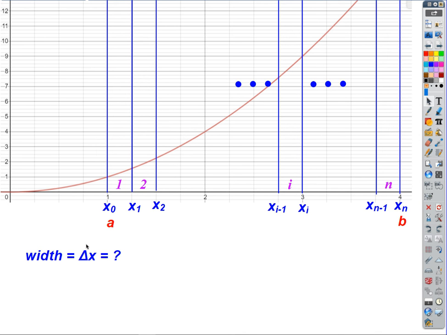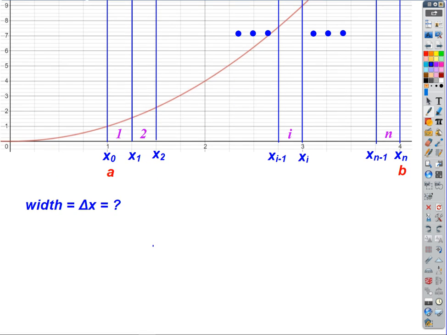So let's see if we can come up with a way to predict exactly what the width would be. And we don't want to pin ourselves down to 1 and 4 anymore. We're starting at A and we're ending at B. What do you think? What divided by what? What did we do last time? We said it was 3 divided by 12. How come? Because 3 was the width of the interval and 12 was the number of rectangles. If we divide 3 by 12, it gave us 0.25, the width of each individual rectangle.